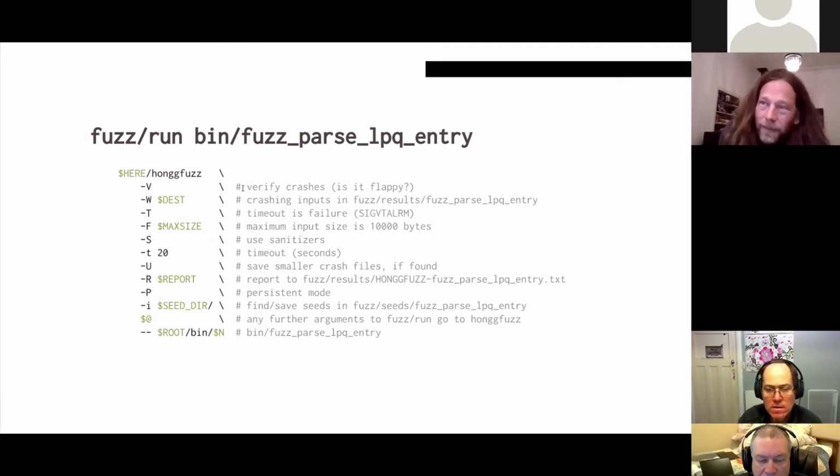So the -v means when it finds a crash, it'll try it again straight away. And if it doesn't crash straight away, it'll decide it's flaky. It'll still report it. It can still be flaky and work twice, of course. And the other ones decide where they save things.